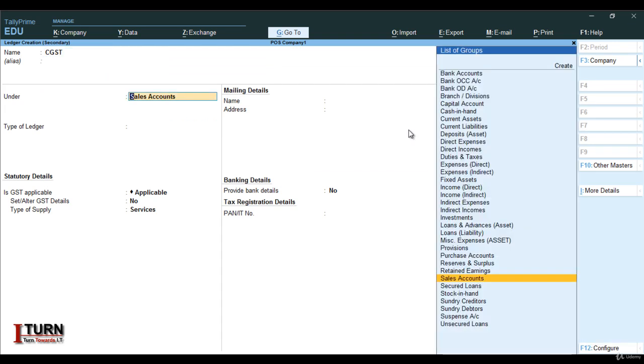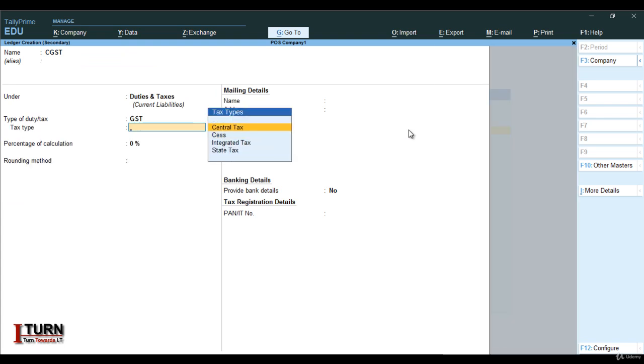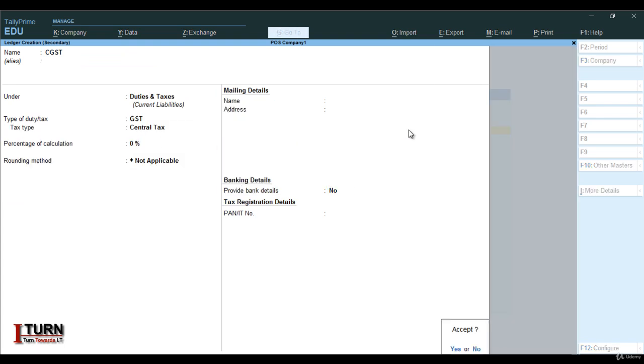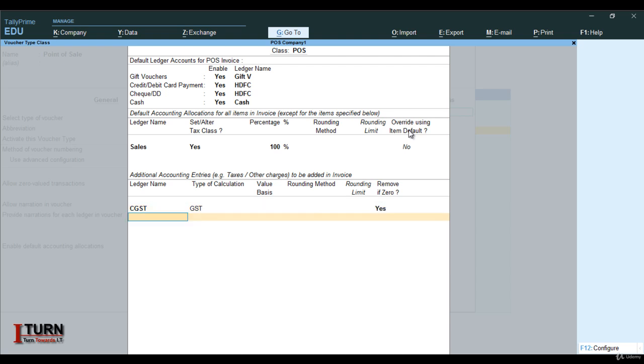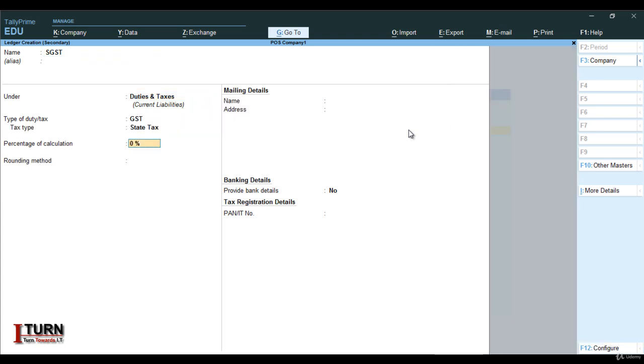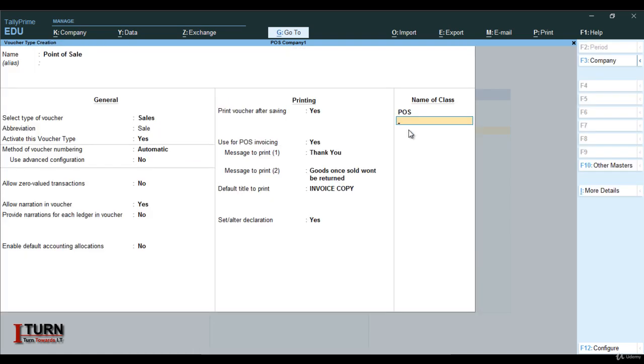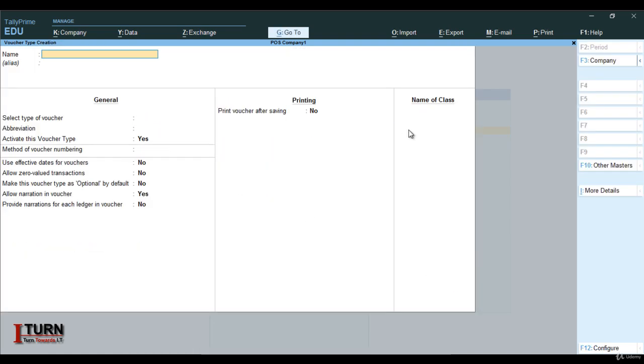Now it's going to be under duties and taxes, GST, and from here I'm selecting central tax. Okay, yes. Now next I'm going to create SGST. Again it's going to be under duties and taxes, GST, state tax. Go ahead and save this as well. Now we have done everything. Go ahead and save this special voucher.